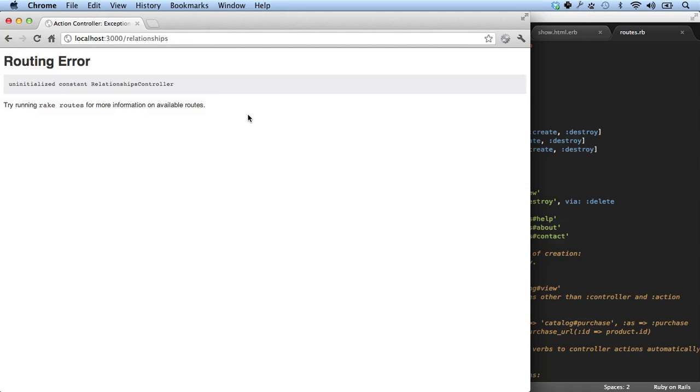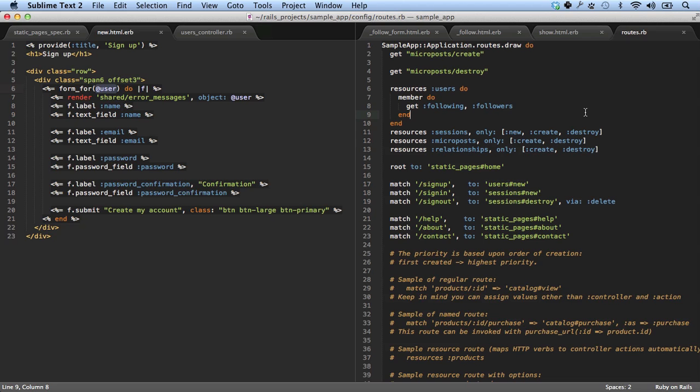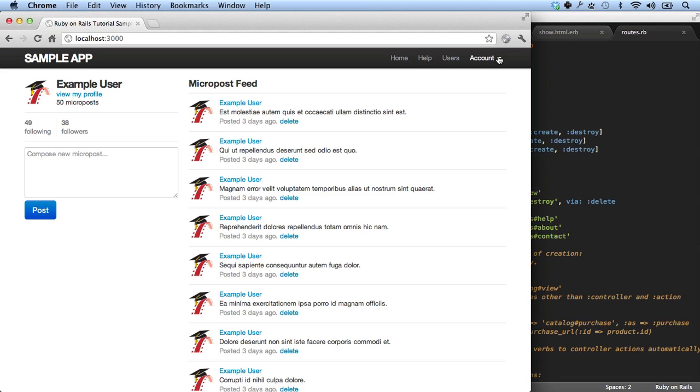So it wants to see a relationships controller. Oh, and I just noticed there are a couple of erroneous lines here in the routes. We've got these two get lines. These arrange for micropost create and micropost destroy to respond to get requests, and that's definitely not what we want in general. Although this does explain the mystery from the last lesson.